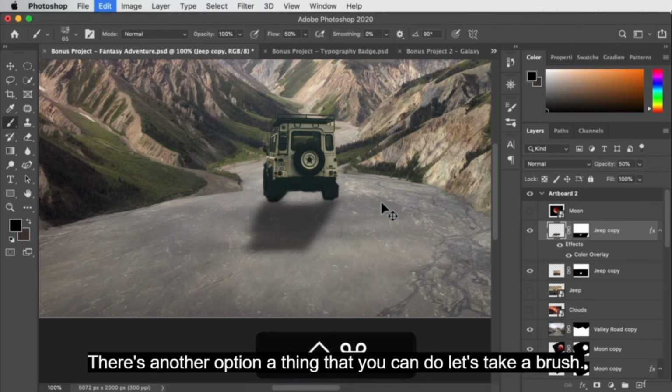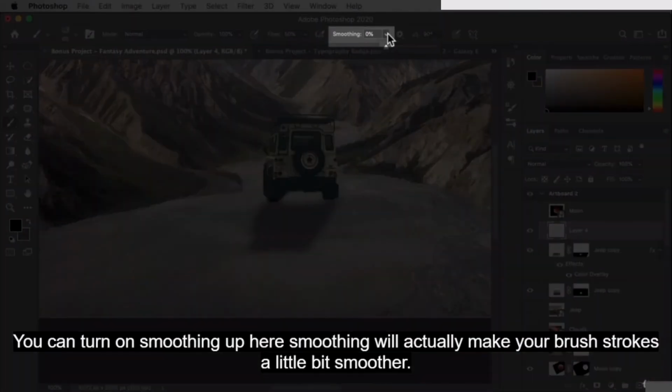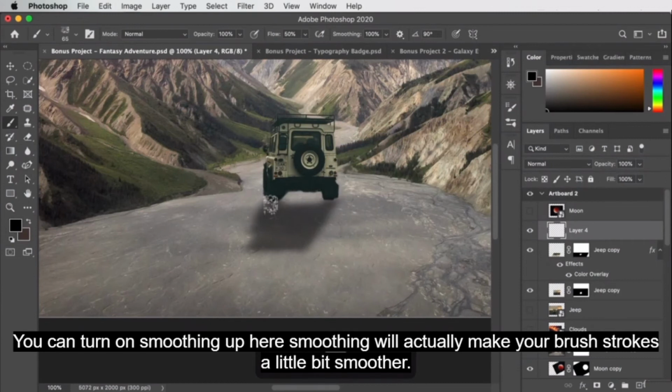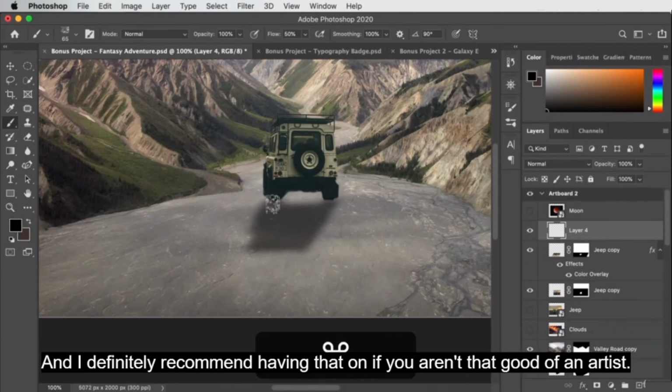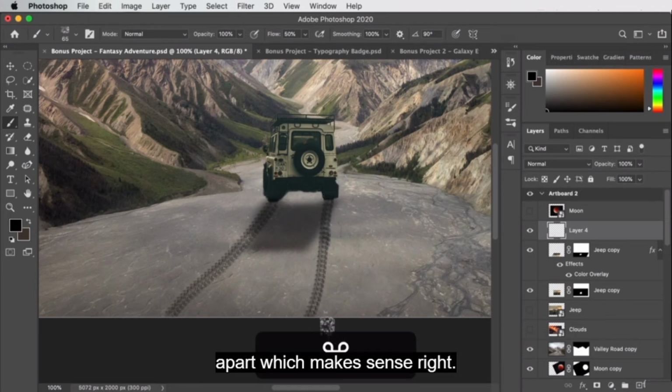There's another option, a thing that you can do. Let's take our brush. You can turn on smoothing up here. Smoothing will actually make your brush strokes a little bit smoother. And I definitely recommend having that on if you aren't that good of an artist, which I'm not. So I'm trying to follow what the road would look like. And also, as it gets closer to me, they get further apart, which makes sense, right?